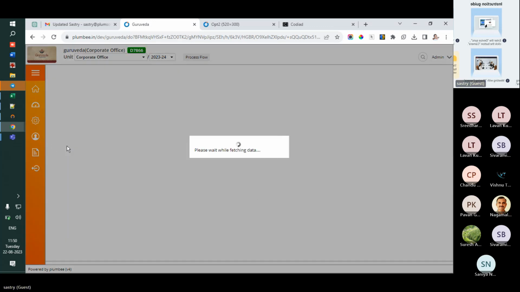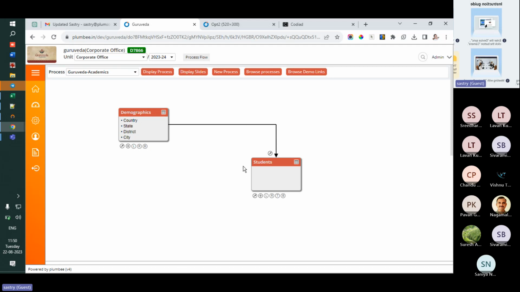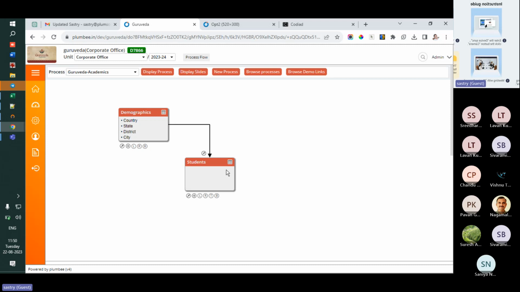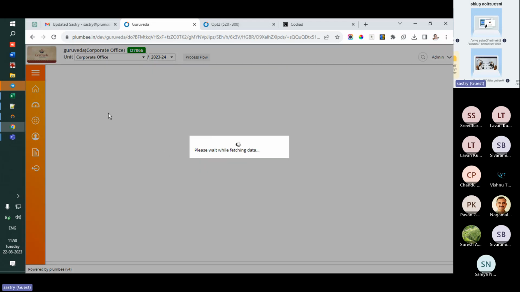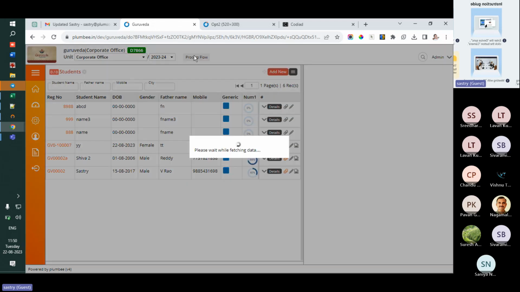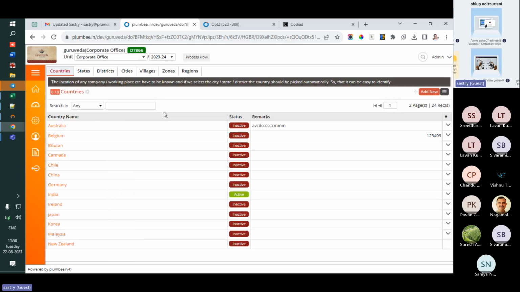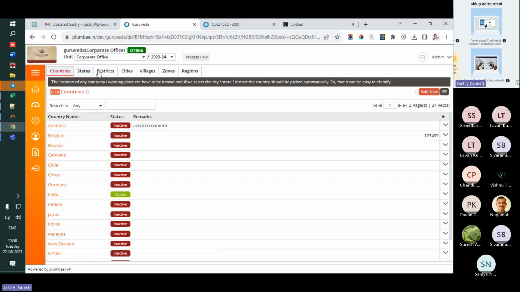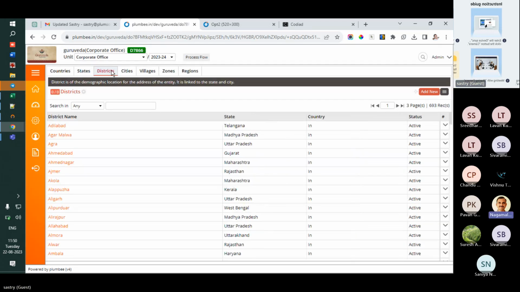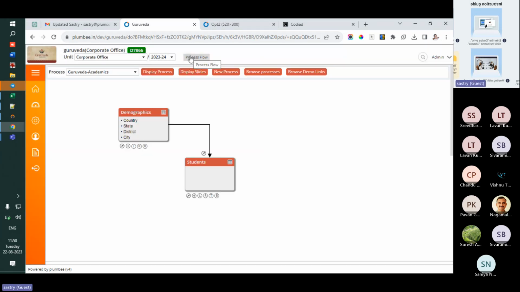So this is a better way of showing the menus, so that the person knows exactly where he is. If he clicks here, he will go to the students, and if he clicks here, he will go to the demographics, country, city, state, and all that. This process will help him to land faster. Sure, sir.